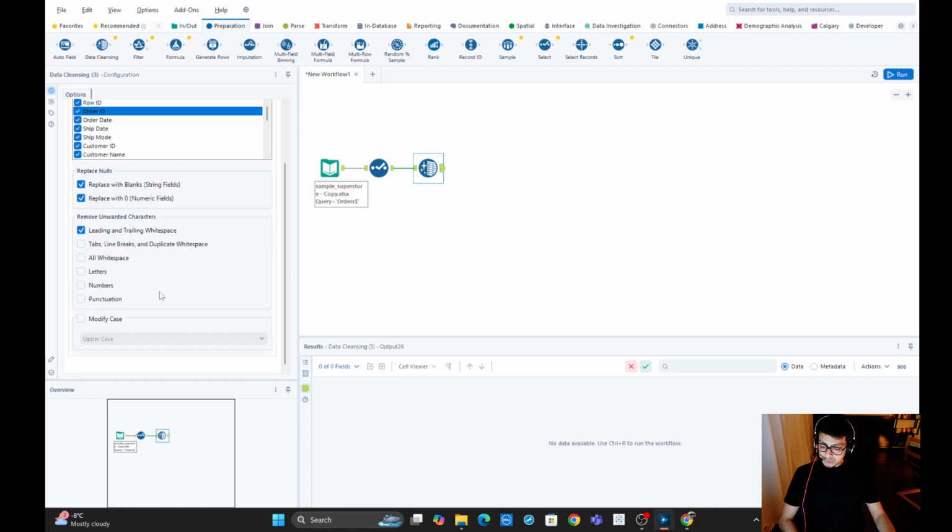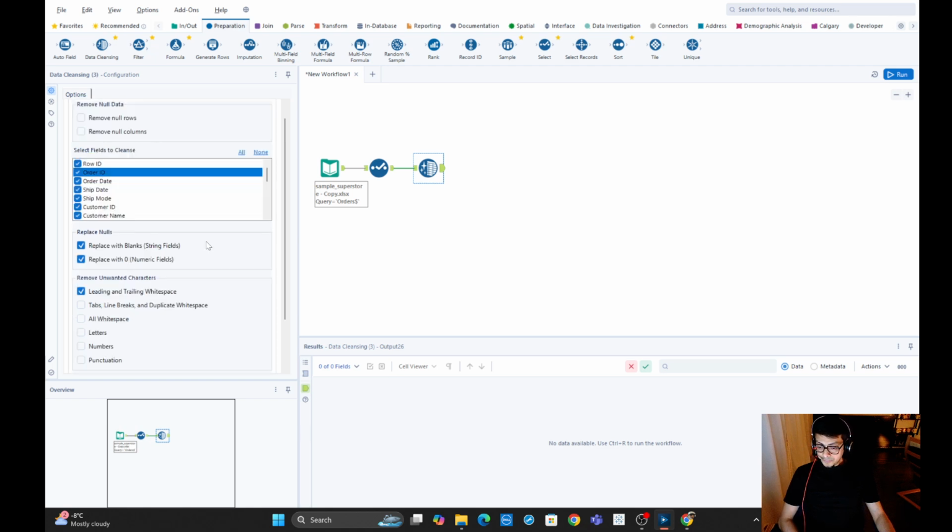Let's come to the fourth block. The fourth block helps you to clean up the leading and trailing white spaces, tabs, line breaks, and duplicate spaces, all white spaces, letters, numbers, and punctuations. And I'll show you with examples. And the fifth block is to modify the case into uppercase, lowercase, or title case. If something is not standardized and you want to standardize it in a particular format, you can just convert it into title case or uppercase based on your requirement. I'll show you everything with an example.